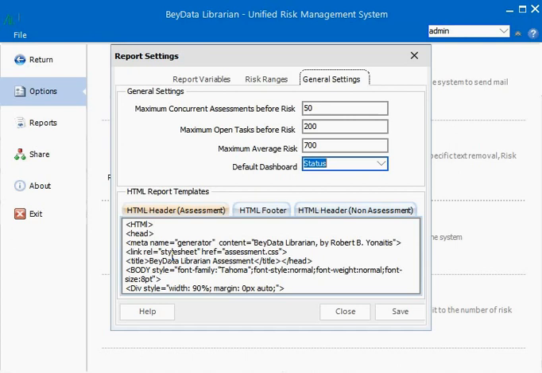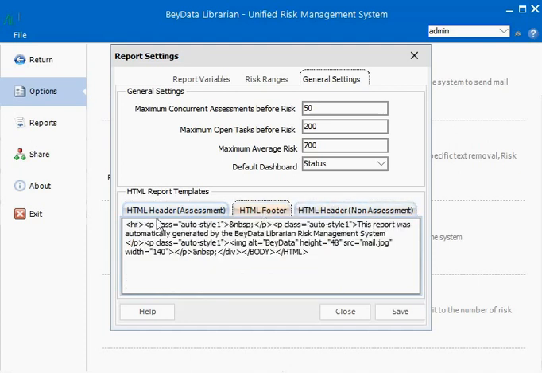Now, in the next section, the HTML report templates, there are 3 templates that you can set here. They are the HTML header for assessments, the HTML footer for assessments and non-assessments, and the HTML header for non-assessment reports. Again, please see the video on reports so you can understand all the reports that are available, both the assessment reports and the non-assessment reports.